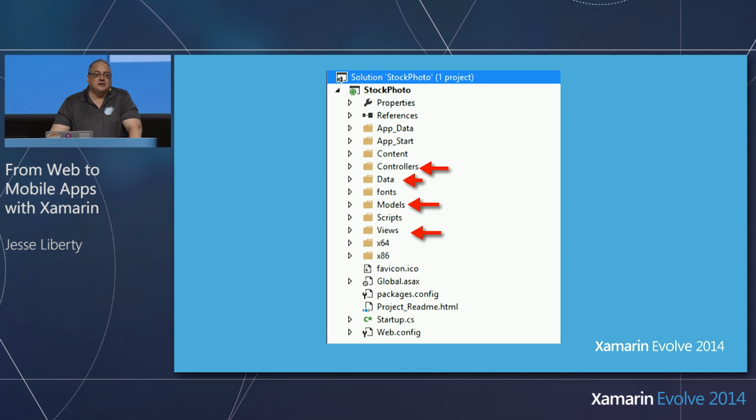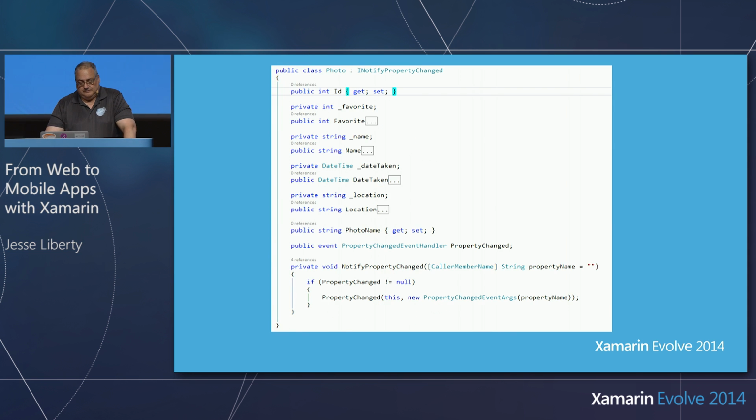We have a models folder, a views folder, and a controller folder. And then we have a data folder for accessing the database. Let's start in the models folder with the photo object. Now, can you see that code? Yes. Hearing no objection, I'll continue.